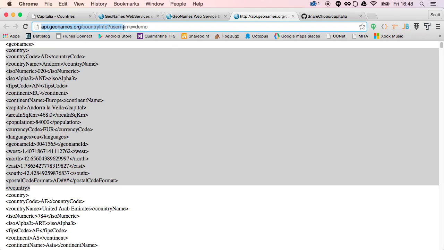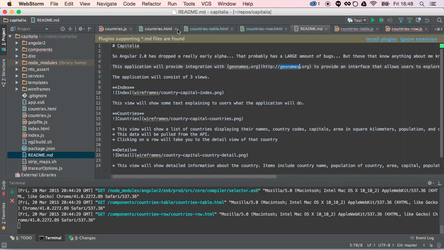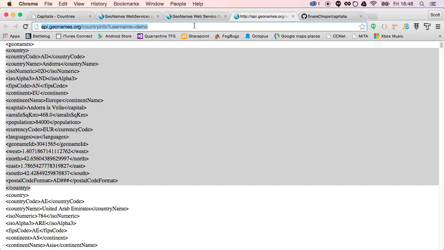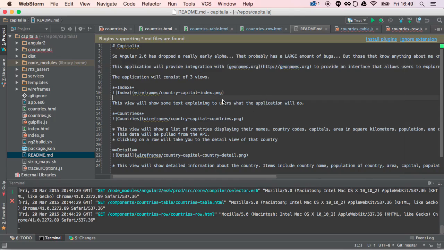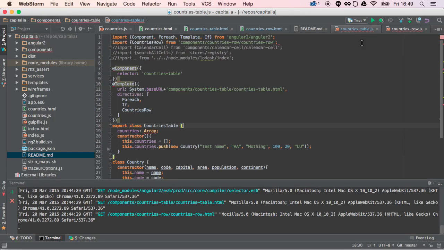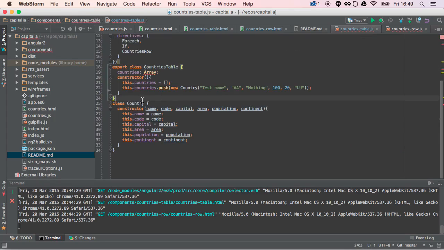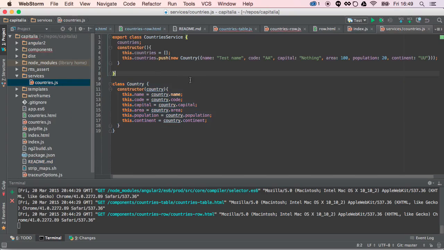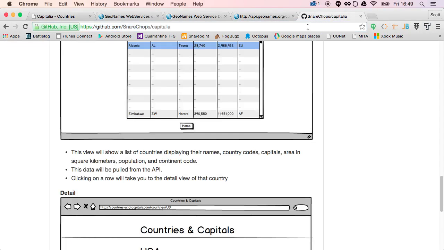So we need to make a call to here with, I guess, my username. So basically now we can actually start using. Well, now I guess we need a country's service. So I created one, right? And I had a country in here, and we had this thing. Okay, so now we need to actually make the HTTP request. Well, I don't know of Angular's way to make HTTP requests at the moment, so we're going to use the good old-fashioned way.